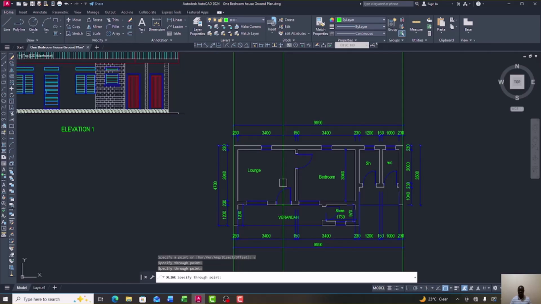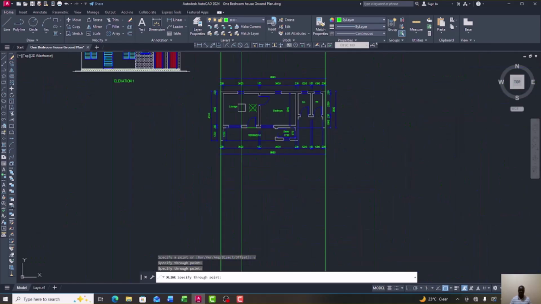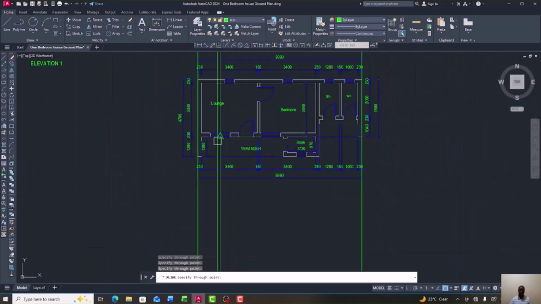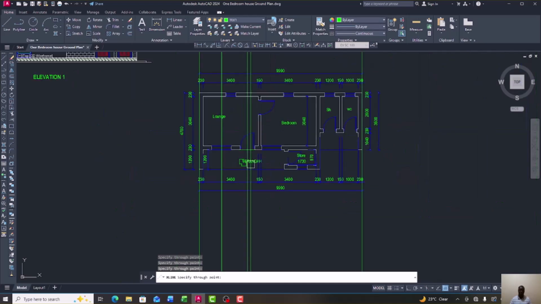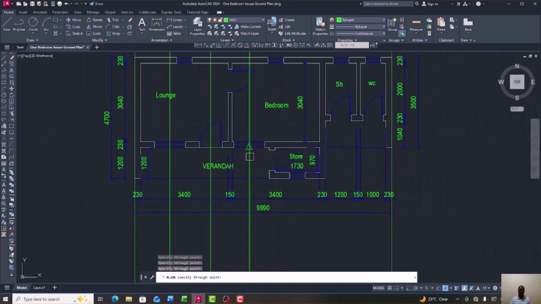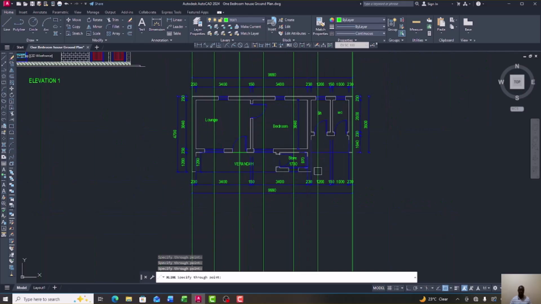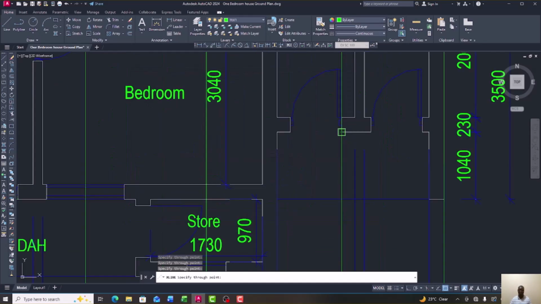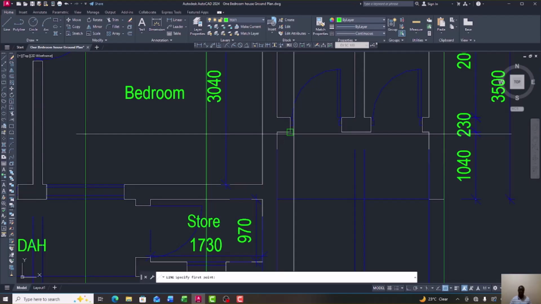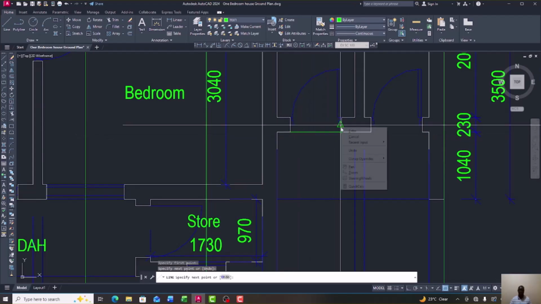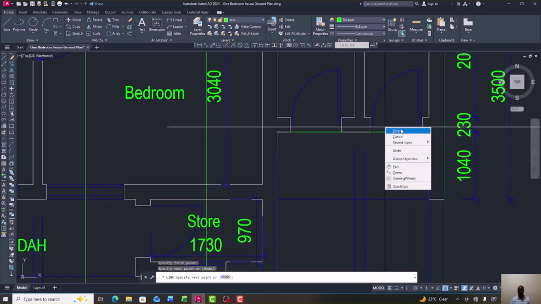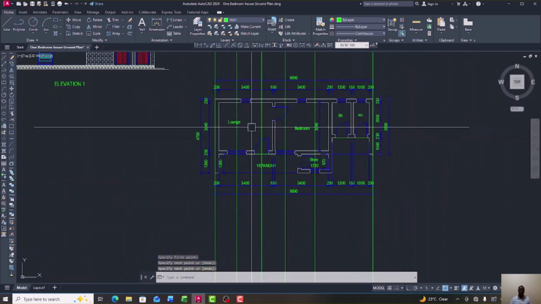Next, I can also show the midpoint of this window. I can also show the midpoint of this door, the midpoint of this window, and the midpoint of this window. Then I need to show the midpoint of this door and then this door. So I can right click first so that I put a line here and then here, so that when I'm making the midpoint, it will be easy. I put a line here and here. So I'll also make the midpoint there.